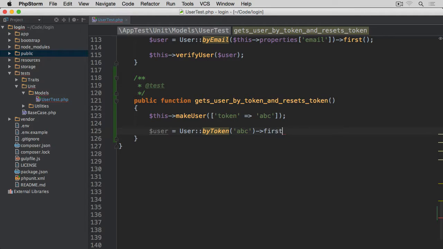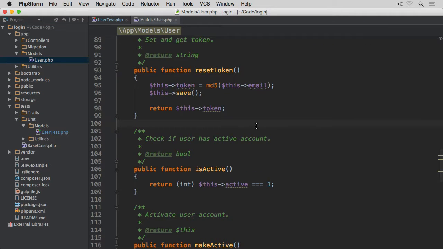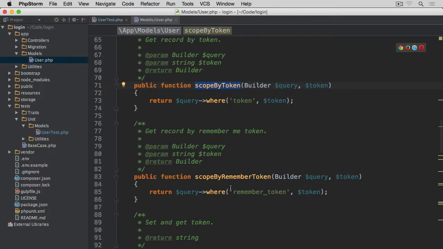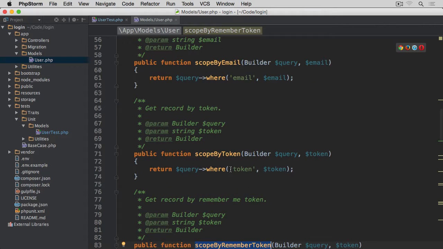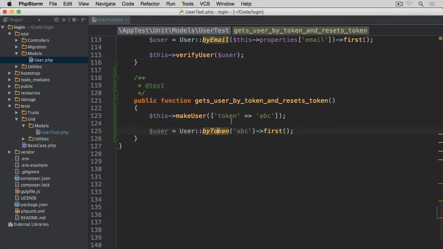And again, first method to get the user. Now by token, again, query scope. If we go back to our app model user, you may remember if we scroll up, we have scope by token, we have scope by remember token. So by calling this by remember token, this method is going to be executed. And obviously by email, we've already tested. Now we're testing this scope by token, which is going to add this where clause where token equals whatever we pass through as an argument.